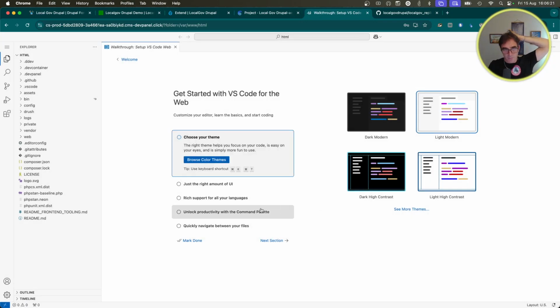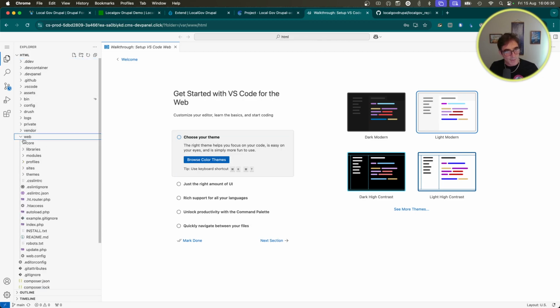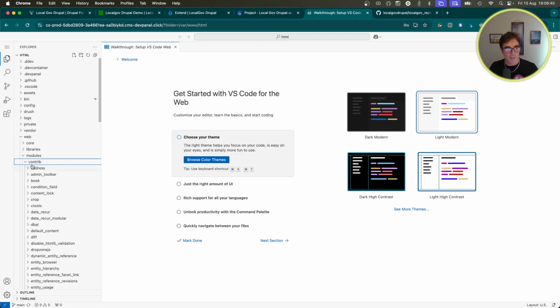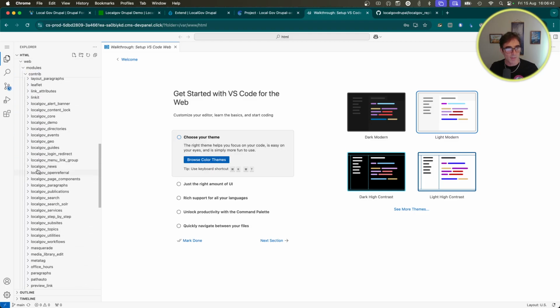Yes, I trust the authors because I do, because it's us. But also you can trust the authors because this is an environment where you're in control of what code you download. So this shows us our code base on the left-hand side. The web folder is the web root, inside which we have our modules and our contrib, and we'll see all the localgov_ contributed modules there.